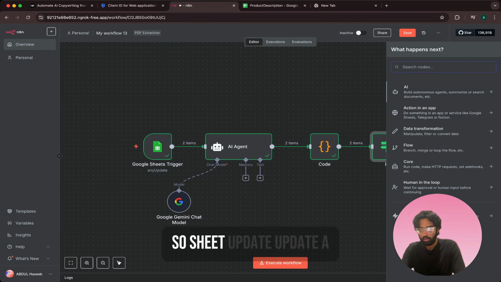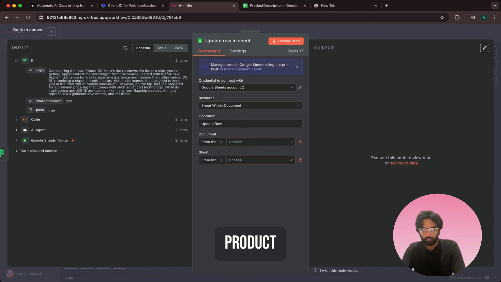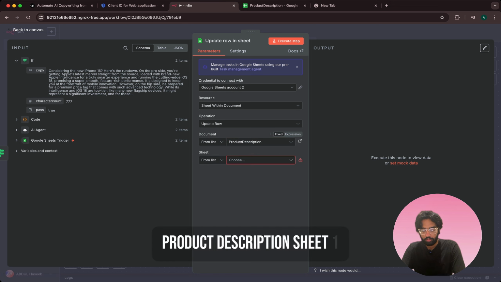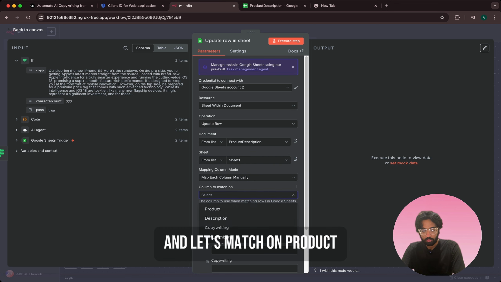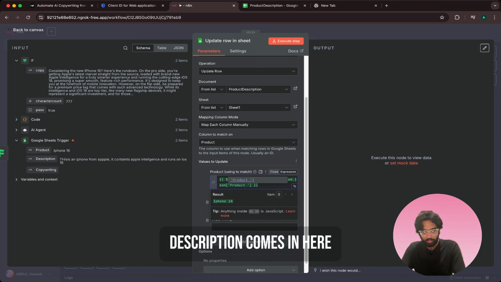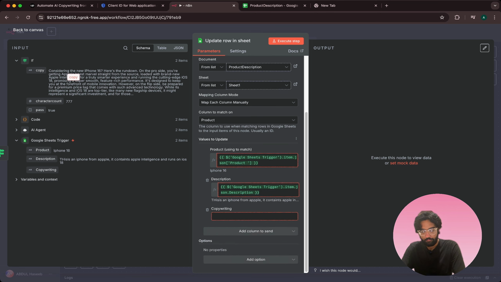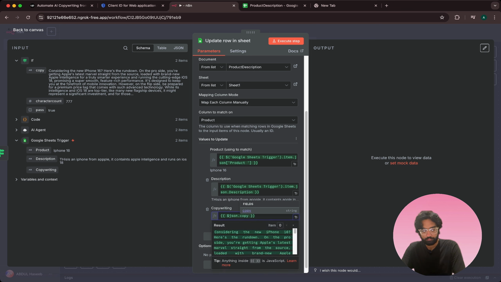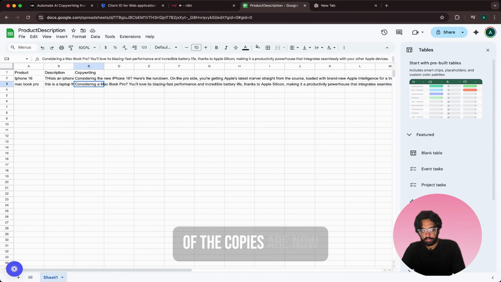So sheet update a row in sheet, and then product description, sheet 1, and let's match on product. Let's pass in the product from the Google Sheet. So product comes in here, description comes in here, and copywriting comes from here. Okay, now let's execute this step. And if we come back, we will see that both of the copies are now stored.